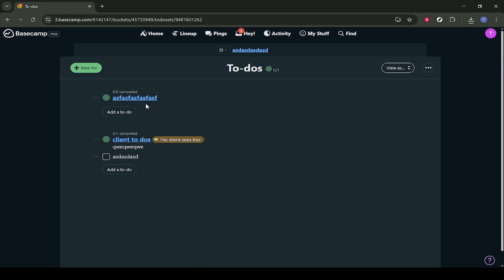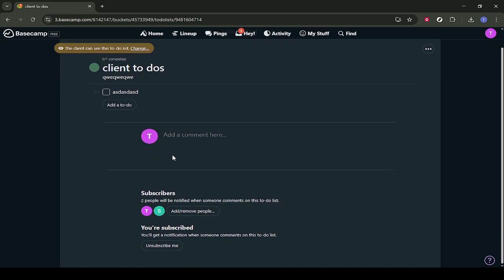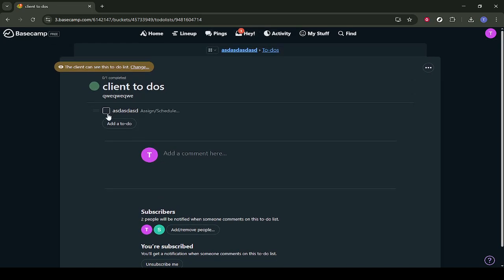Next, open each to-do and assign it to the right person, usually your client for their list and your team members for the internal list. Add a clear due date for every task. Basecamp will automatically handle the reminders and gentle nudges, which means you don't have to send follow-up emails asking if something got done. Inside each to-do, add any instructions, links, or files your client needs.